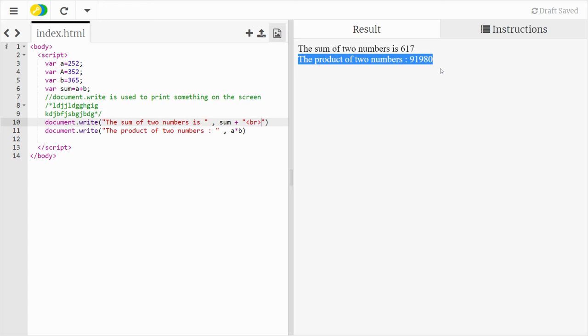Got it? This is a very simple example of JavaScript, like how to create a variable and how to use the document.write function. Document.write is a function which is used to display something on the screen.